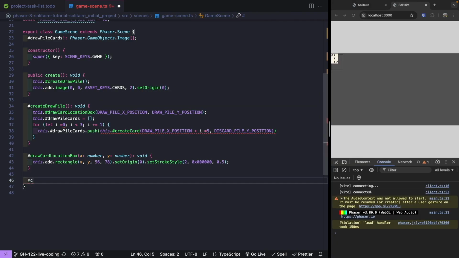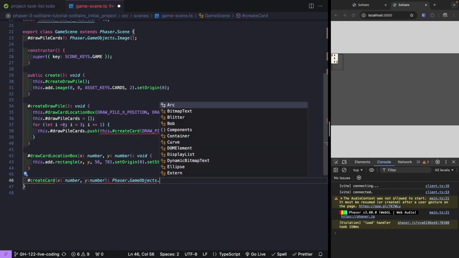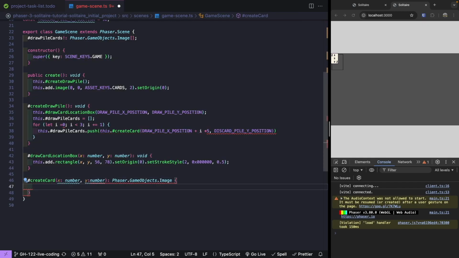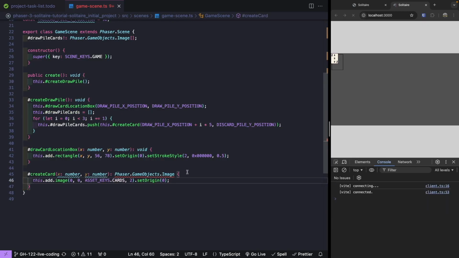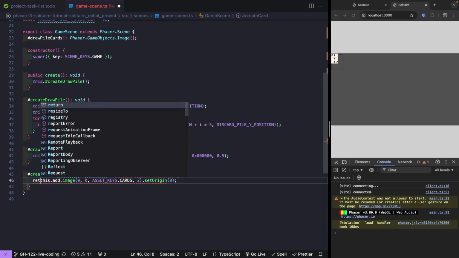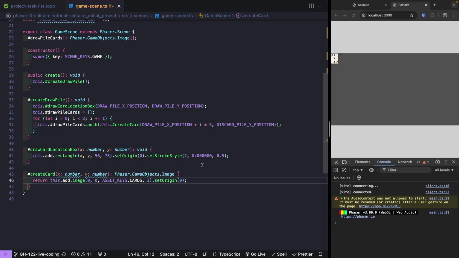So now what we need to do is create this new method. So let's go ahead and do create card, and we'll want an X will be a number, Y will be a number, and now we want to go ahead and actually return something. And so we'll return our Phaser.GameObjects.Image. So now what I'm going to do is I'm going to go ahead and copy this line of code here. We create our image game object from our create method. Let's get rid of that from there. We'll go ahead and place it inside here. Then we're going to go ahead and return that image game object that we just created.